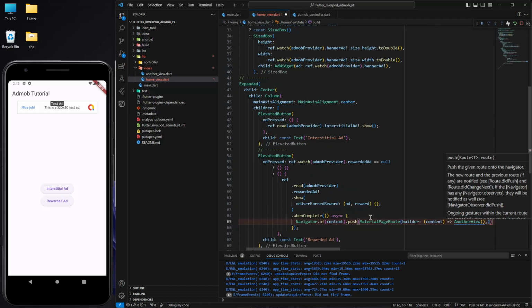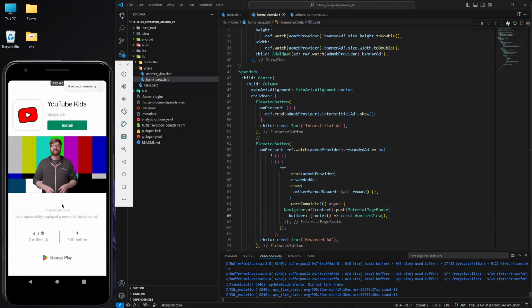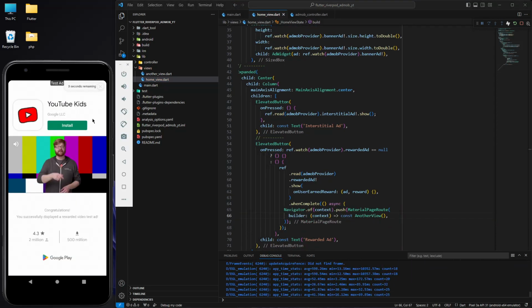So with this, if we click rewarded ad, we see this. Video test ad. Nice job loading it. I'm gonna go fire the reward callback for you. And then when we close it, we come to this new view. So you see, this is because we have this when complete. So this when complete gives us this option to do something after the ad is done. And we can have this exact same thing here as well. I mean, here as well.